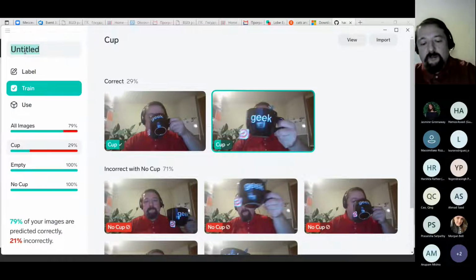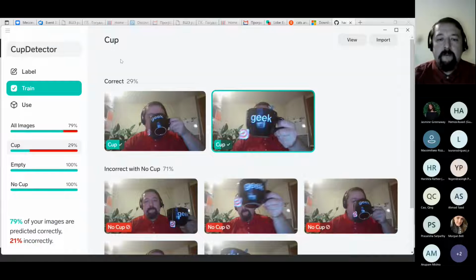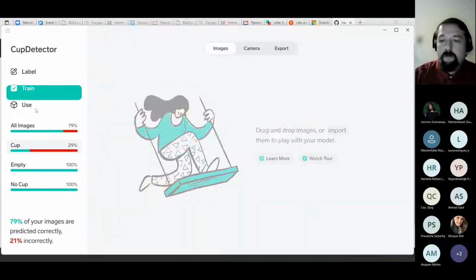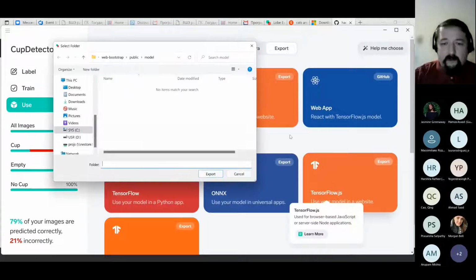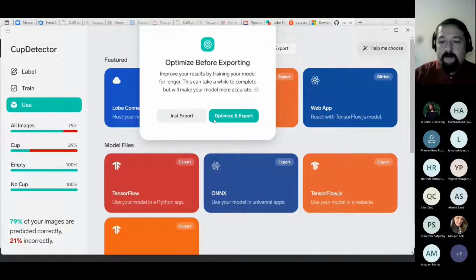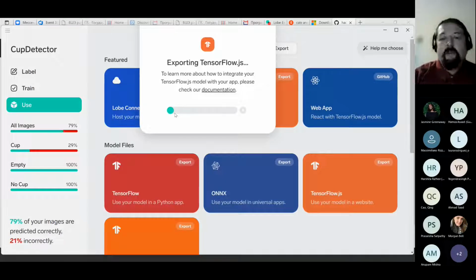And let me rename the model as well. I will name it cap detector, and I will export it as a TensorFlow.js model into the same directory. So I would say export, and should I say optimize? No, I would say just export. And you can optimize if you want, after the workshop, when you have more time, you can play with it a little bit more.